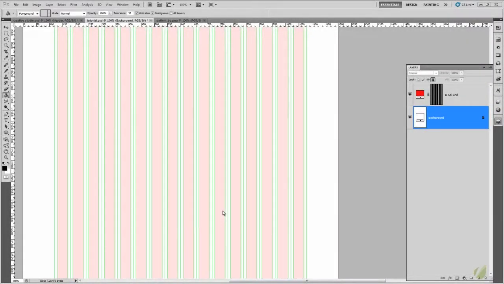Hi, welcome to lesson 3, and in this lesson we're going to continue from where we left off in lesson 2, where we had the 960 grid system installed and we set our canvas size to 1200 by 2100.